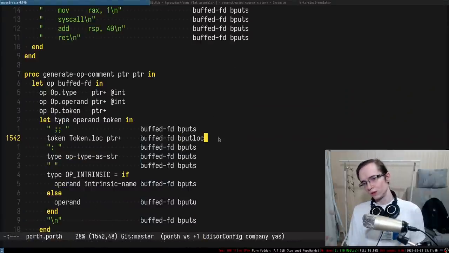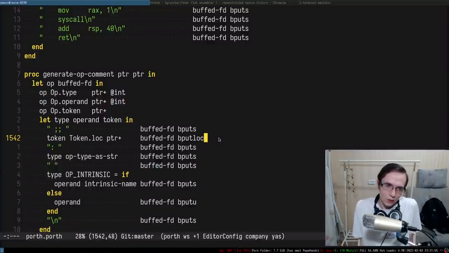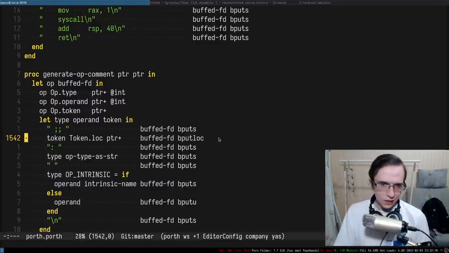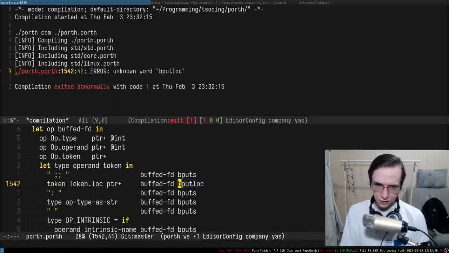Oh, loc. So we also need something like bput loc, right? Because loc is a location, right? So it's a file path plus row plus column. Right. So we'll need to be able to have buffered printers for a lot of different types, for strings, for numbers, for locations, and for decimal strings. Not that many, but we'll still have to have them. Well, in any case, we can always copy paste this kind of stuff.